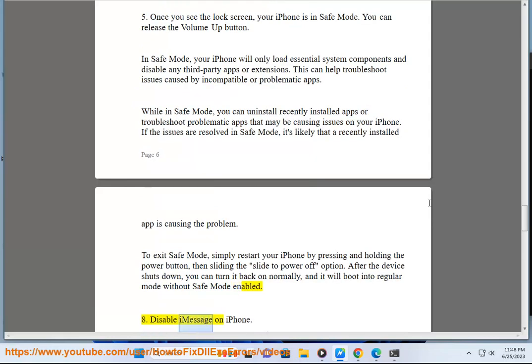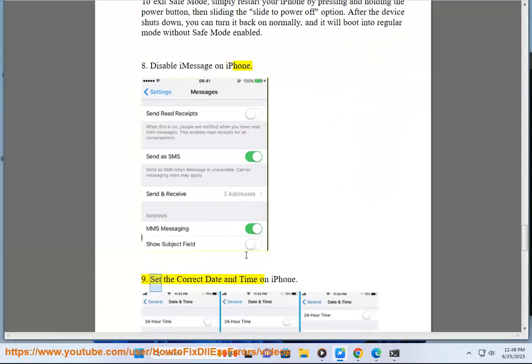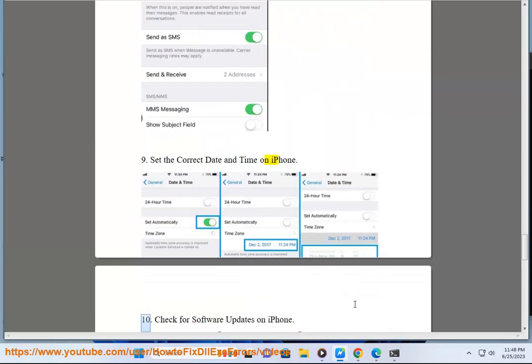8. Disable iMessage on iPhone. 9. Set the correct date and time on iPhone. 10. Check for software updates on iPhone. 11.